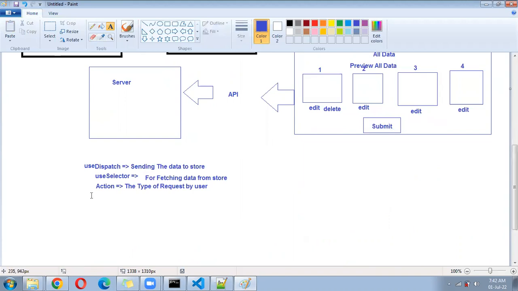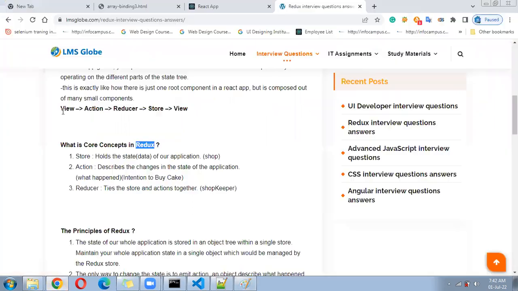So what we have written, action is nothing but the type of request by user. What does the user want? The user wants to add the data. He will click on the save button. It's called an action. The user wants to edit the data. He will click on the edit button. That's called an action. The user wants to delete the data. He will click on the delete button. That's called an action.